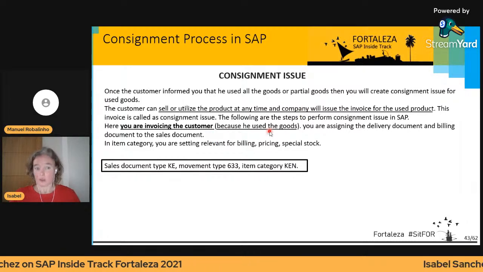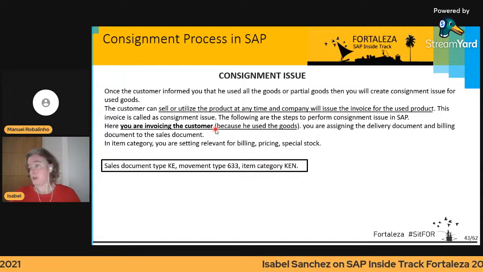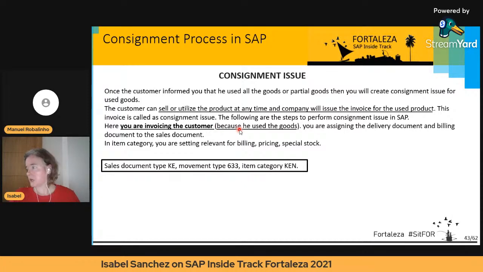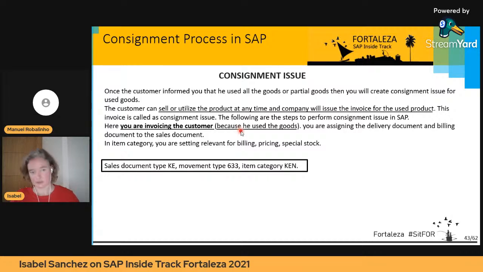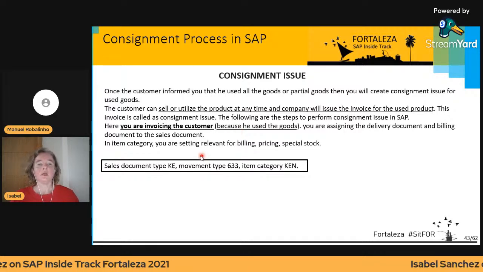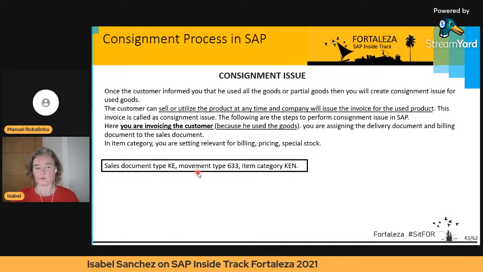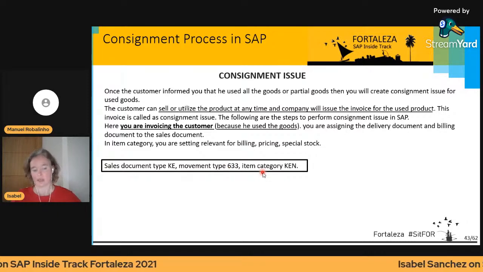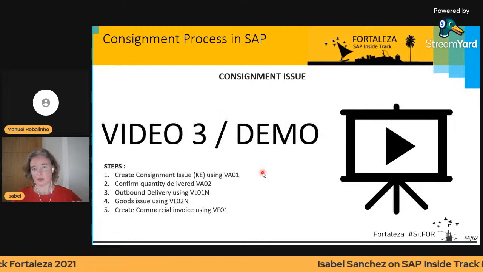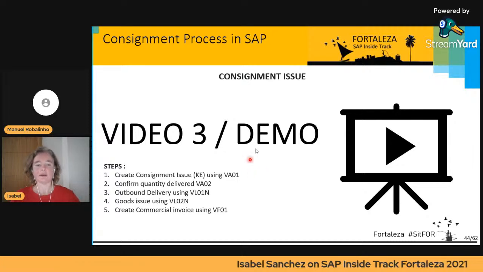So that is the question. You are in this step. You are invoicing the customer. We have to create an invoice in the system. In this process, the sales document type is KE, movement type 633, and item category KAN. I will continue in this part.